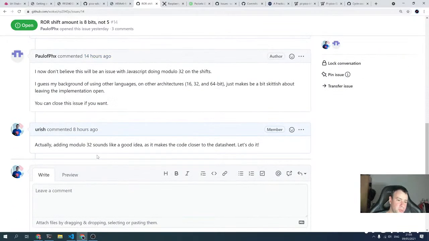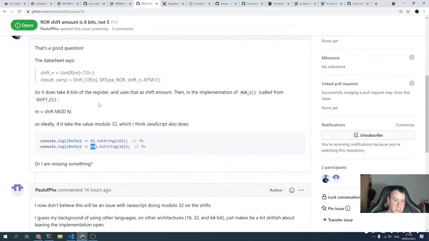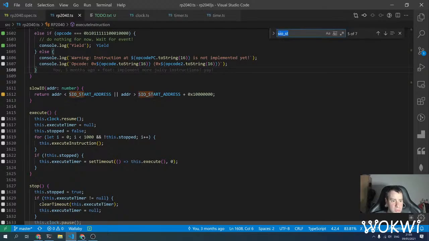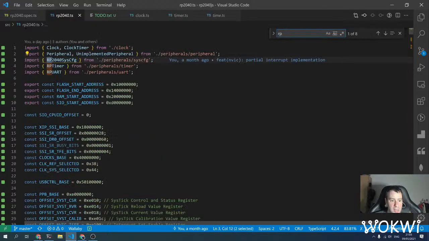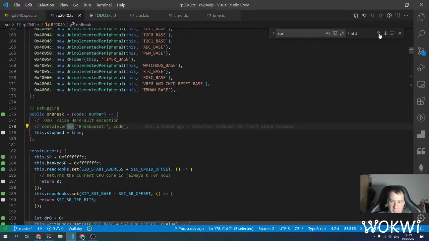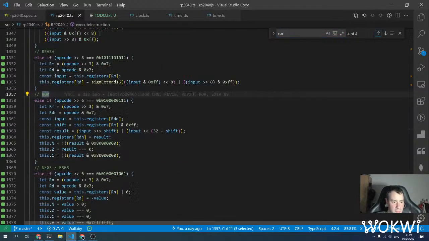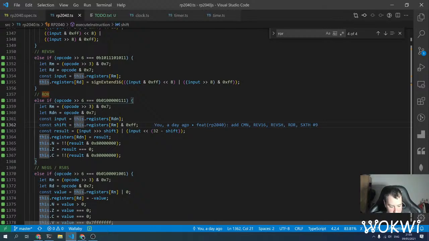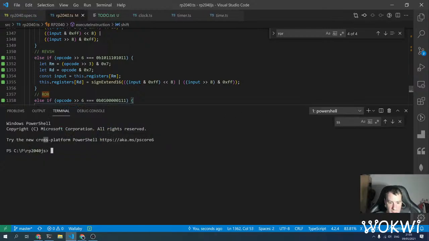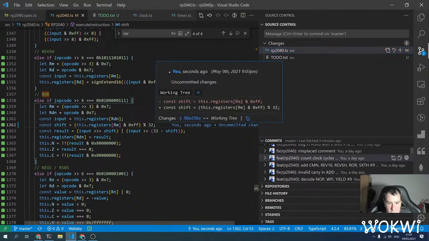But I think for good measure we can just add it, so it will be more consistent with the datasheet. So let's just do that real quick. That was ROR from yesterday. Okay, so basically just take the shift amount and modulo 32 for good measure. Cool. So it shouldn't change anything.